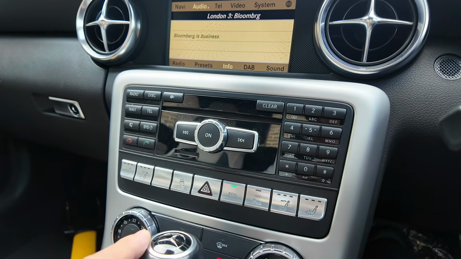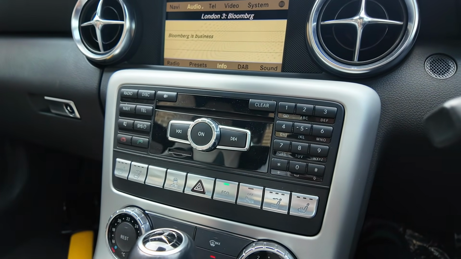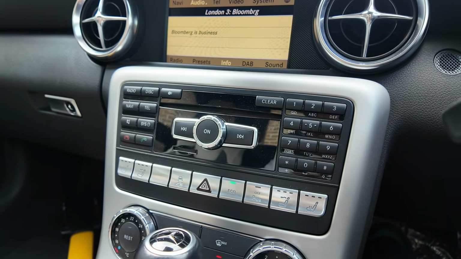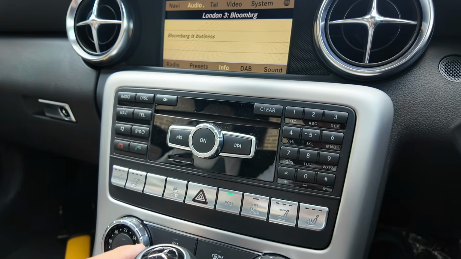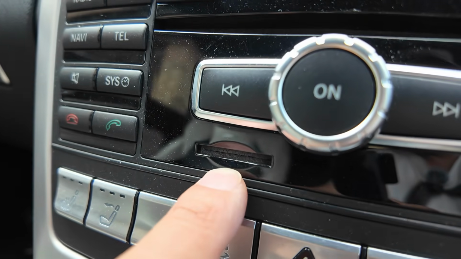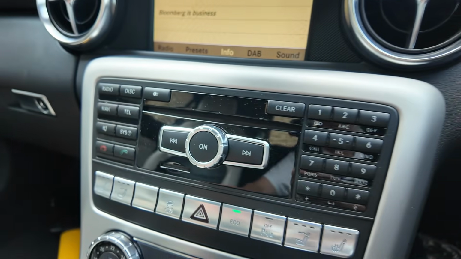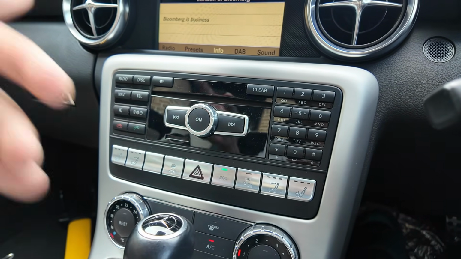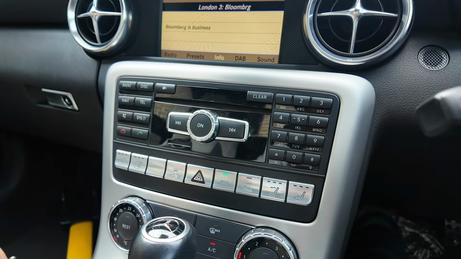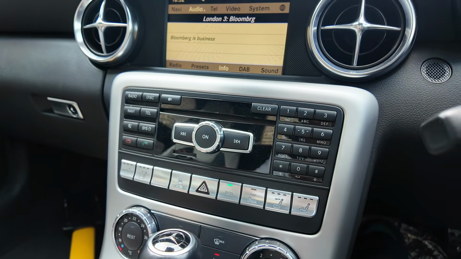The engineering mode for this type of entertainment system, this is the NTG 4.5. It's a 4.5 because it's got the SD card slot at the bottom. Most SLK should have this model. There are other models as well, but what I'm showing you is only applicable, and it could be applicable, to the other models.